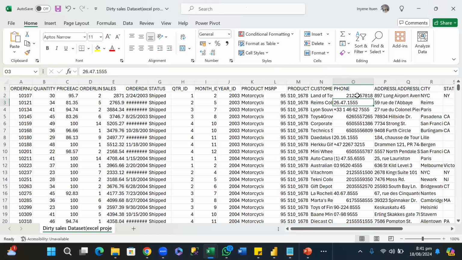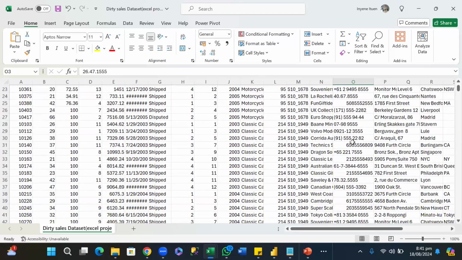So remember that the values in that phone number column are a combination of numbers and text. Remember that when values are aligned to the right, they are numbers. But when they align to the left, they are text. Are we together? Yes.